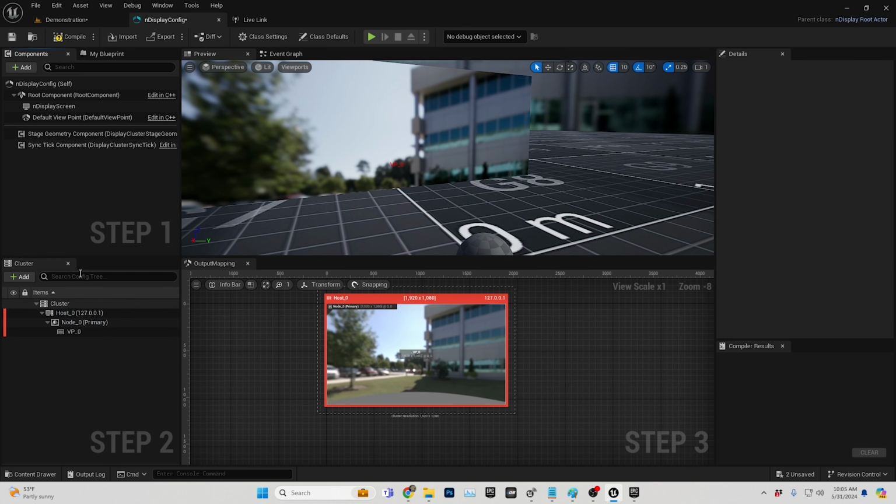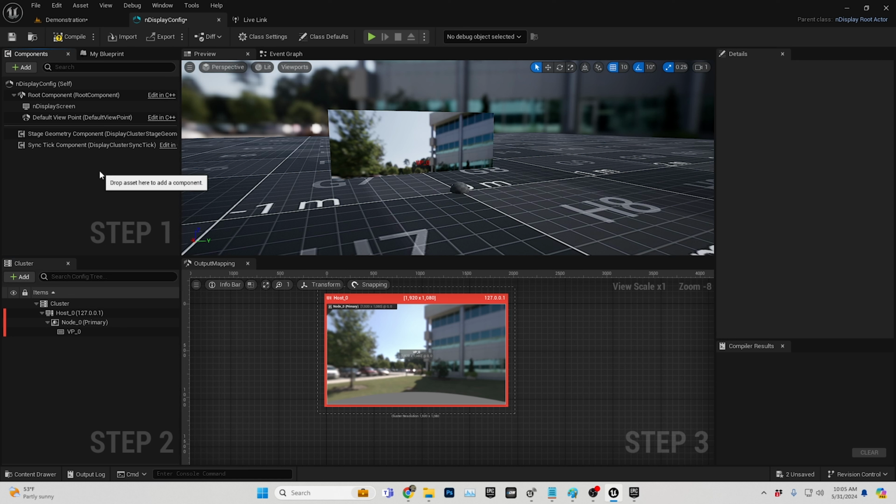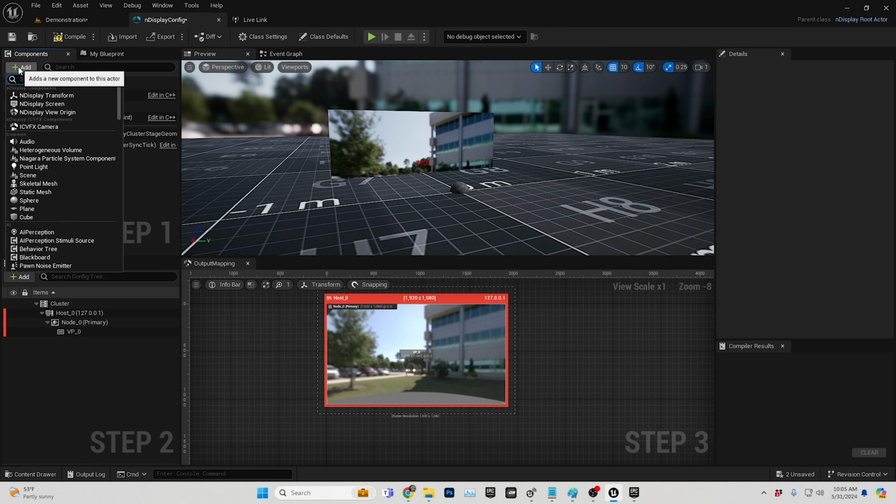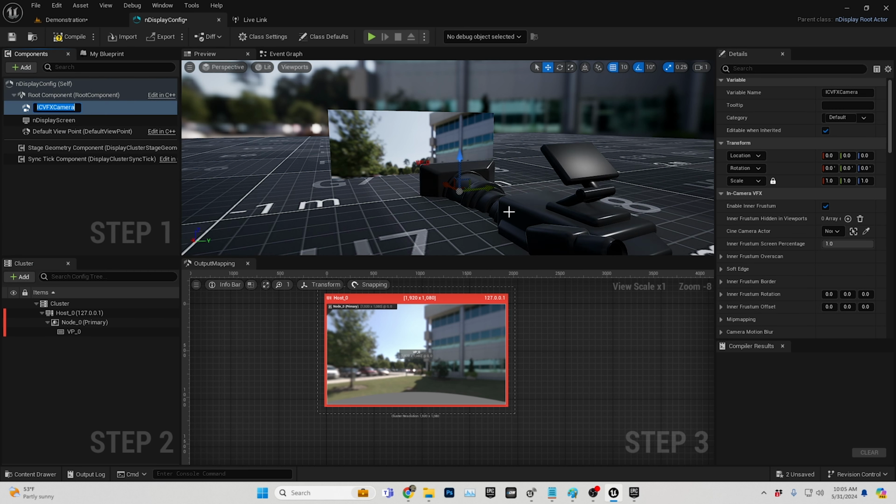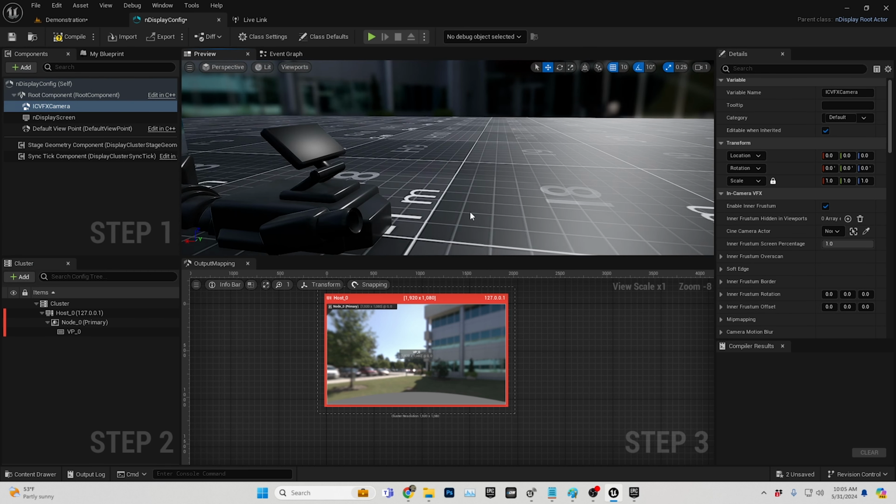The next thing we're going to want to do is add the in-camera effects camera. So you're going to go up to components over here and do add, go down to IC VFX camera and click on that, and that's going to bring this in.